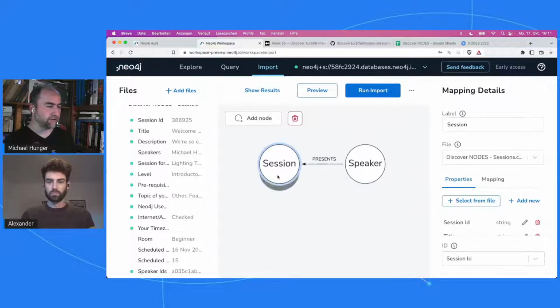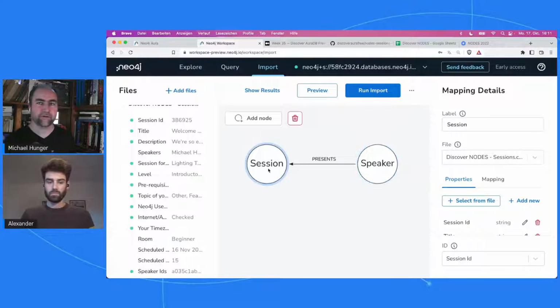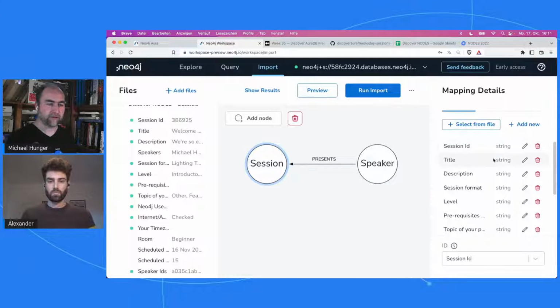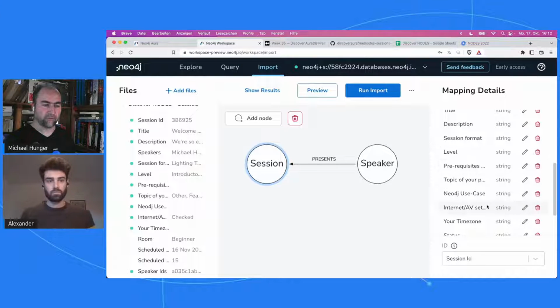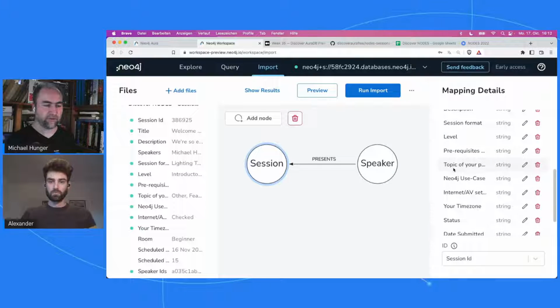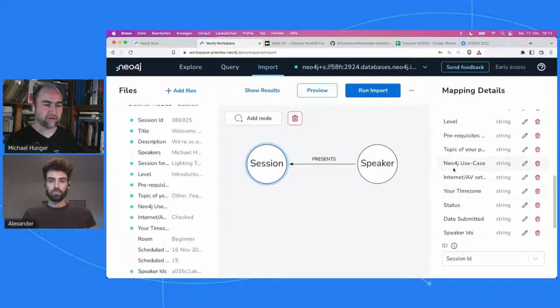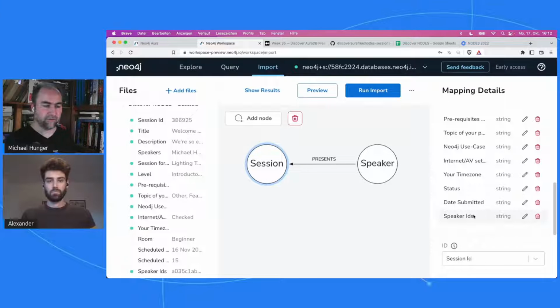We can actually go back and look at how we mapped it last time. For the session, we mapped the CSV file, and then we had session ID, title, description, level, prerequisites, topics and so on. One thing that we called out last time was that some of these fields are comma-separated lists, so we need to post-process them because Data Importer doesn't yet allow us to do this kind of post-processing. So we'll take some of these fields like topics or individual use cases and extract them as individual fields as well, speaker IDs as well.